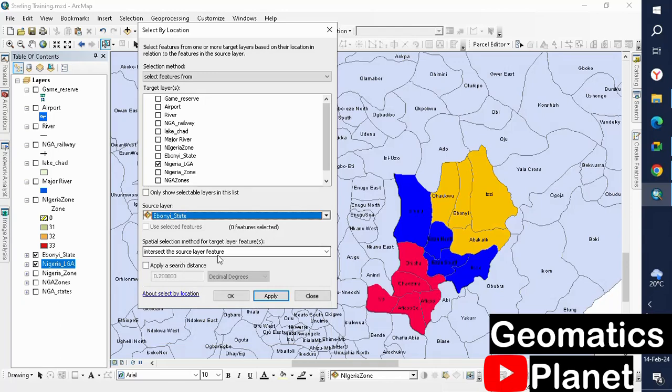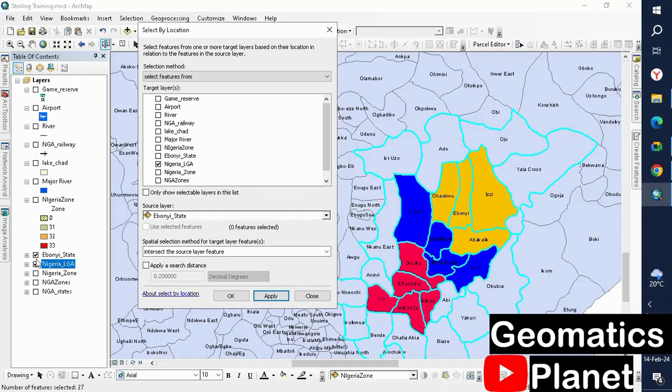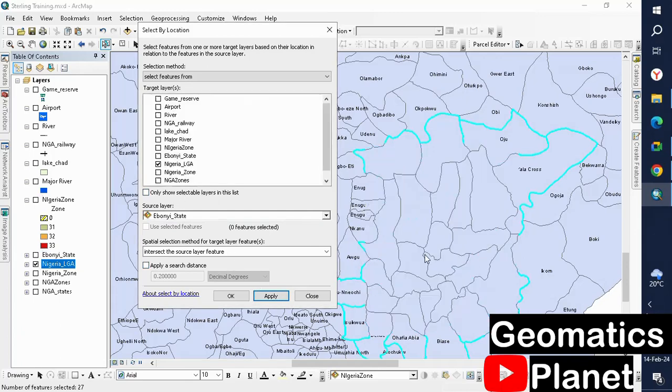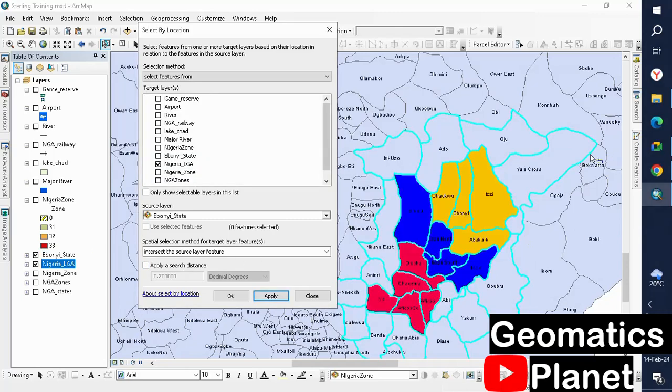Now, does it intersect with the source feature? Let me click apply. You will automatically see that all the local governments that touch Ebonyi state have been selected. All the local governments touching the Ebonyi state boundary are selected. If somebody asks you to show all the local governments that touch Ebonyi state or your local government, select by location will automatically get that for you. Take note of that. Now I want to clear the selection.